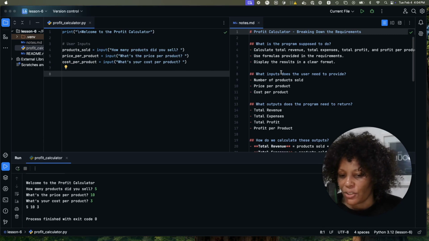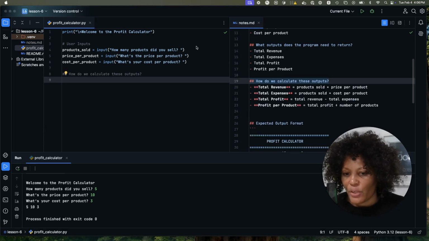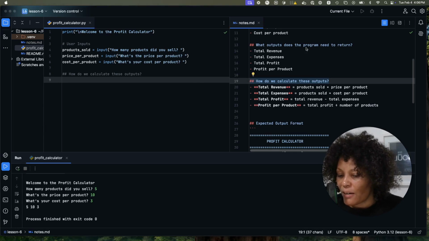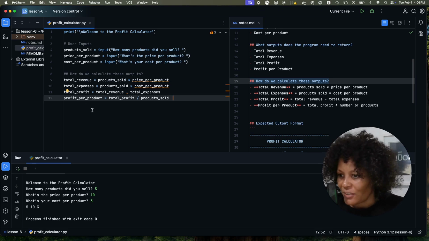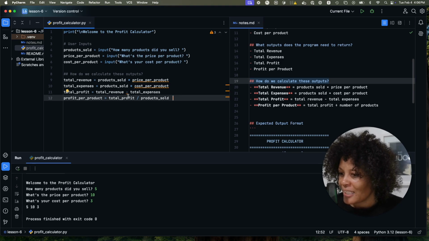So what do we have next here? So what outputs does the program need to return? All right, so we know that we need to output revenue, expenses, profit per product. So how do we calculate these outputs? We conveniently have the calculations written out for us, so I'm just going to copy and paste. All right, so total revenue, products sold times price per product. So we have our products sold times cost per product. We have our cost per product, total revenue minus total expenses, and then we have some division here.